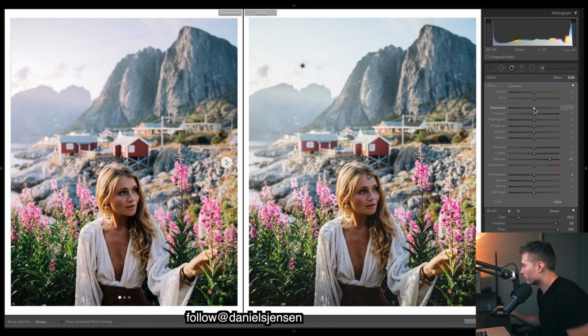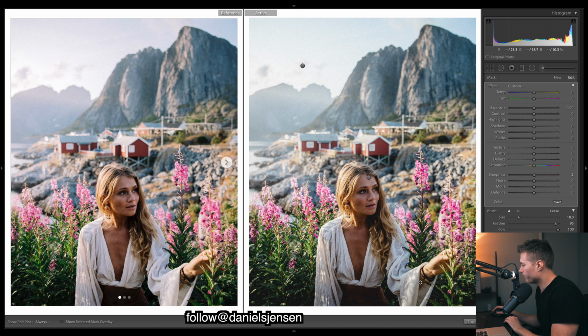And then maybe a bit of exposure to them. Yeah, I'll just keep it there. And then just another brush. So right here, this one is affecting the shirt, so I just want to brighten that up a touch as well. Again, just bringing more attention to the subject.